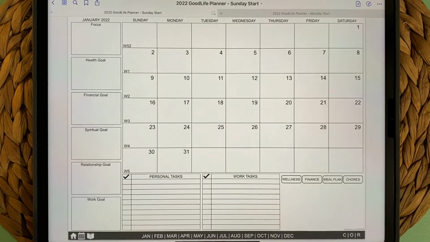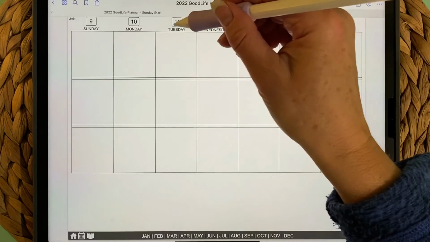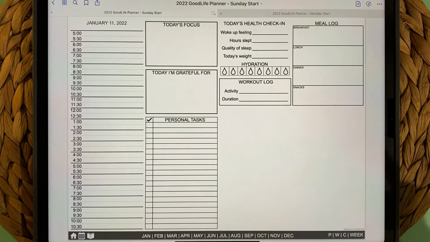Let me go back to the vertical, and every box here, all the dates are linked to the daily spread, as well as in the monthly view, all of these are linked to the daily spreads too. But let's do it from the weekly view. So let's choose January 11th, for example, and this is the personal daily spread.